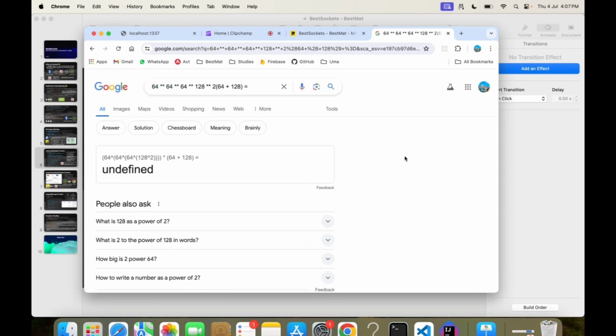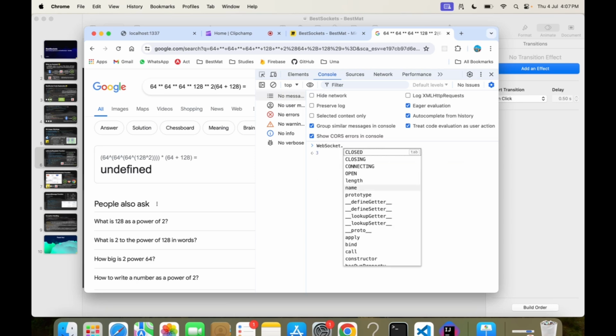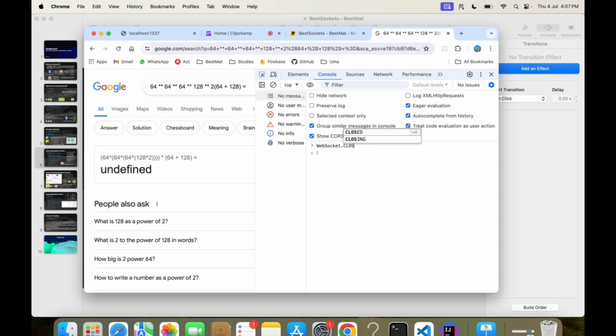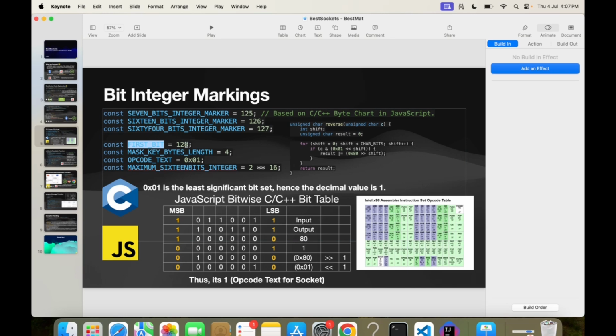Because of the WebSocket connection. You can see WebSocket dot CLOSED is 3. That's the reason we are seeing 3 times. And why 128? If you go back to the chart that I was showing, you can see the first bit is 128.